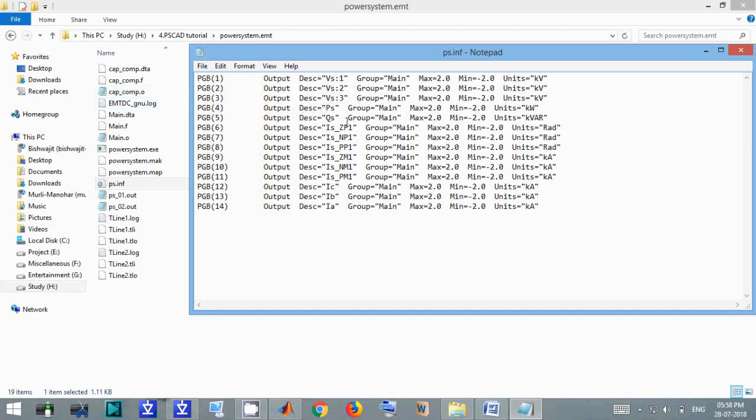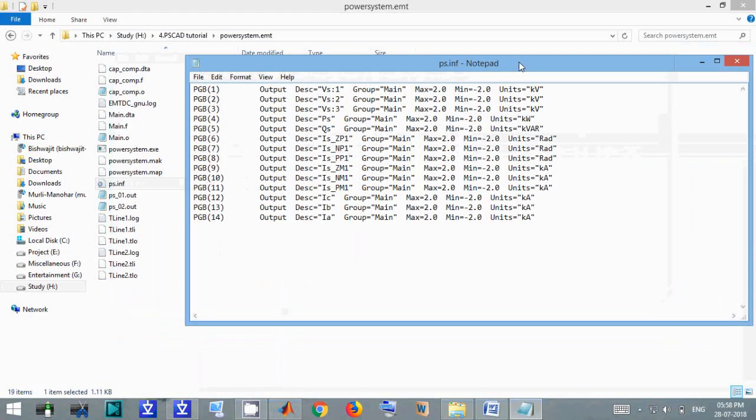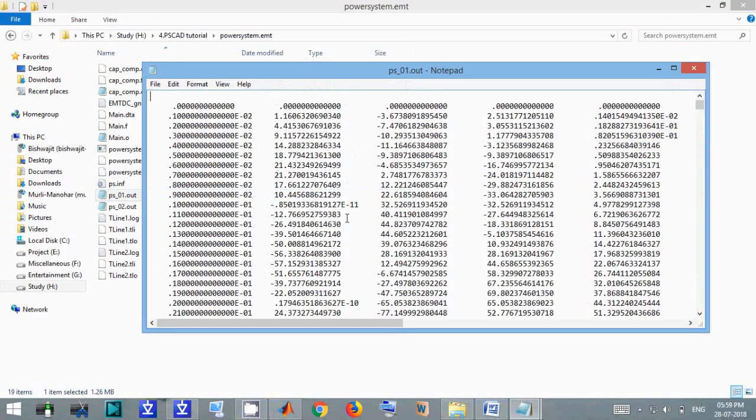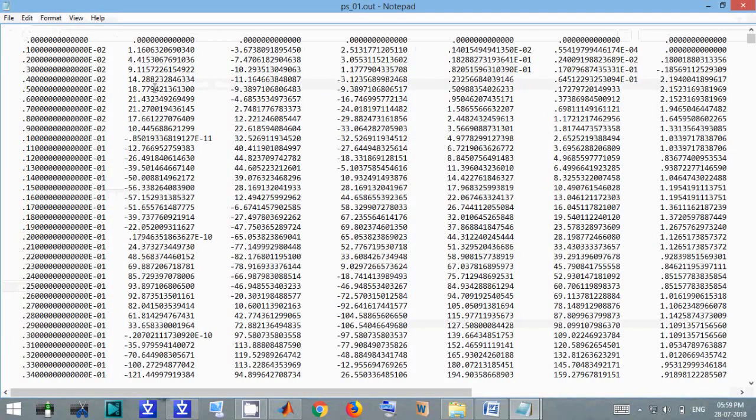Fourth is ps, fifth is qs, then sixth is the zero sequence component of phasor of fundamental 1, negative sequence phase fundamental 1, positive sequence phase fundamental 1, zero sequence magnitude fundamental 1, negative sequence magnitude fundamental 1, positive sequence magnitude fundamental 1, and 11, 12, 13, 14 is IC, IB, IA. Okay, now these are the informations.